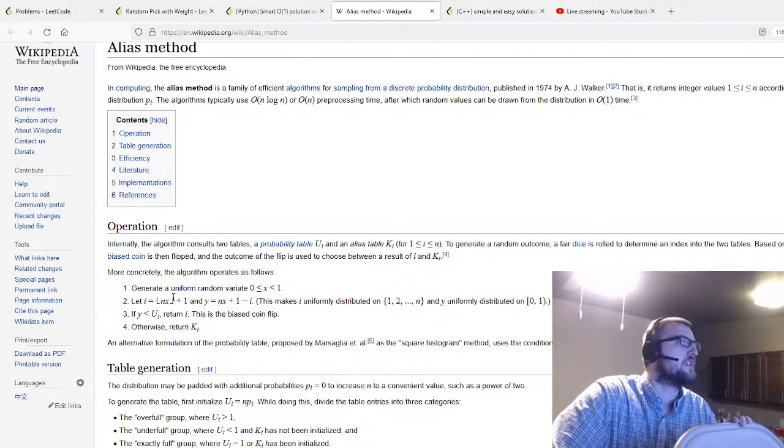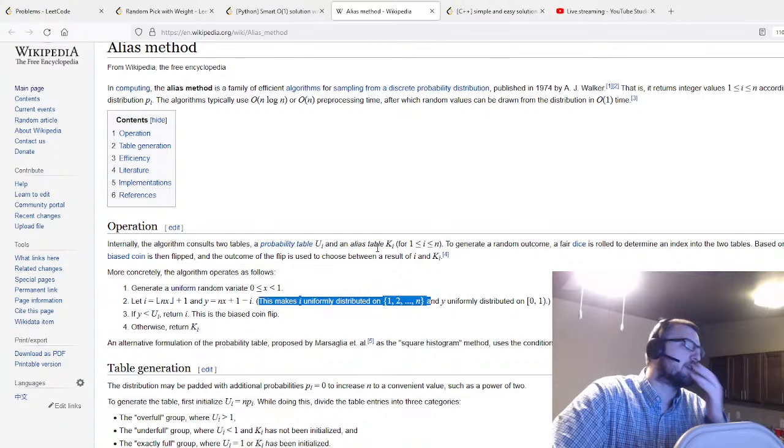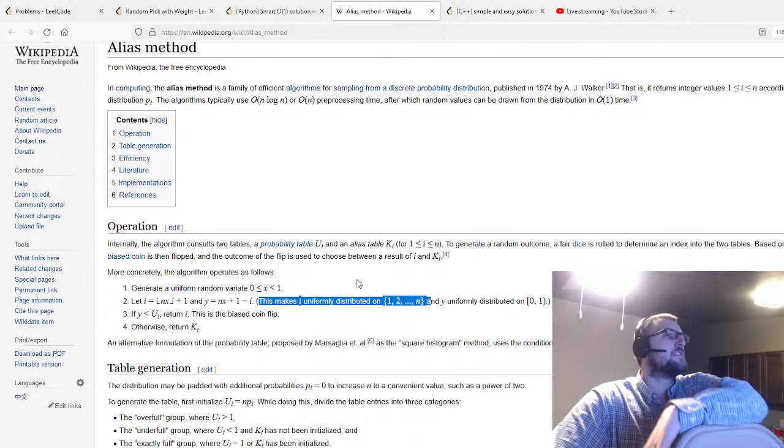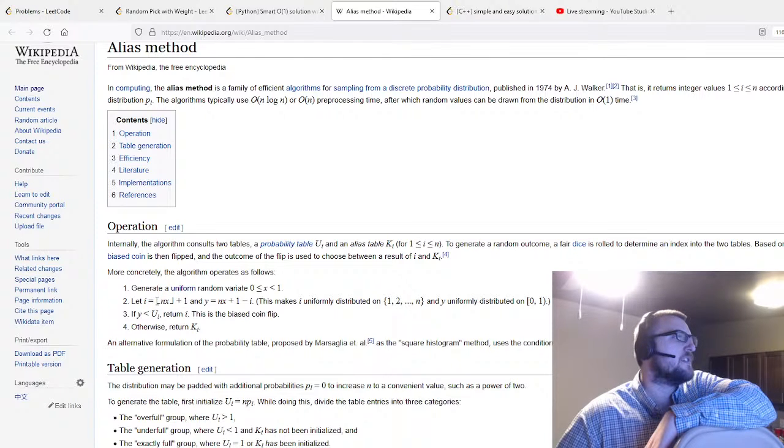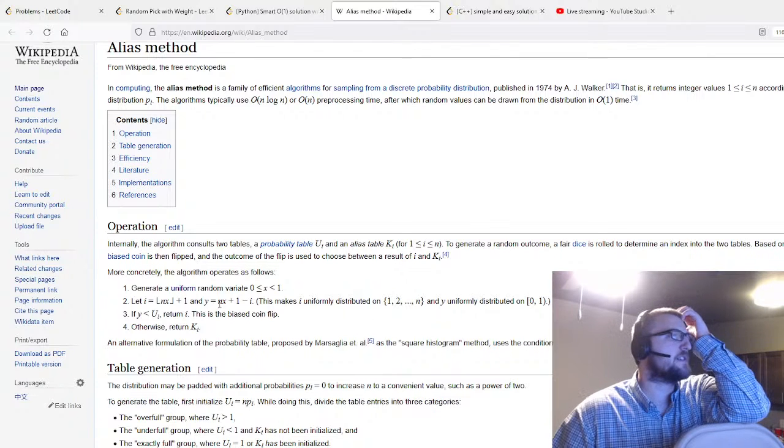Let I be n times x. It's the floor of n times x. So x is some probability. N, I don't know what n is though. Oh, I see. Okay, n is the size of, alright, I get it. So I is uniformly distributed from 1 to n. Floor of n times x plus 1. So it becomes some I value. And y equals n times x plus 1 minus I.